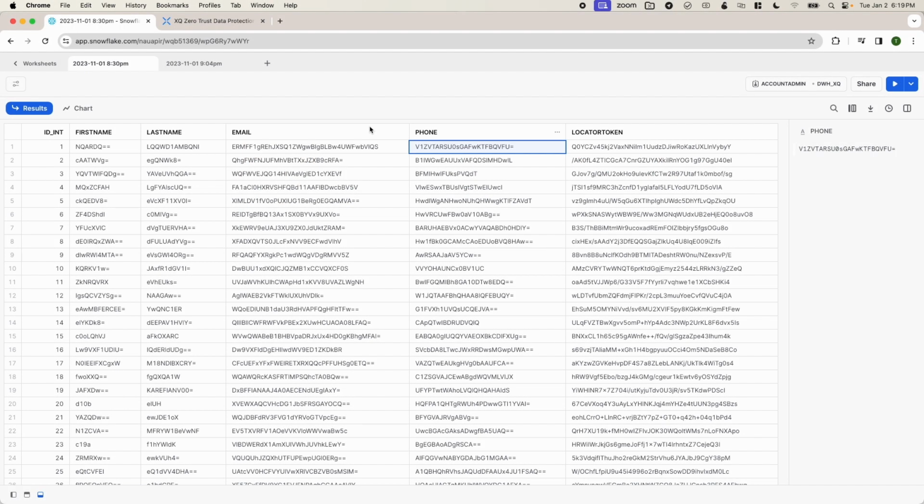Today I'm going to do a full walkthrough of how to externally share an XQ encrypted Snowflake database table externally. Here you'll notice I have an XQ encrypted Snowflake database table where the first name, last name, email, and phone number are all uniquely encrypted, with each individual row having a unique key. In order to get started, we first have to share this encrypted table with an external reader user.